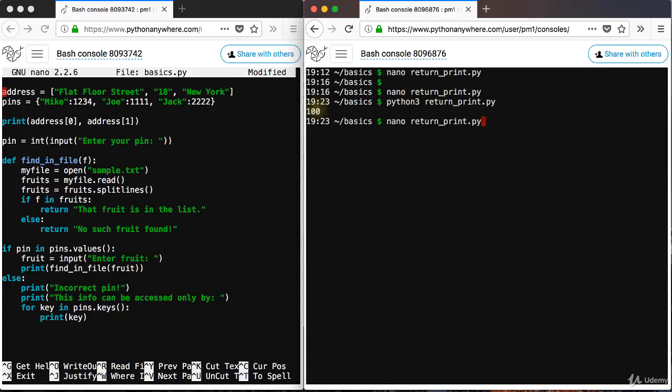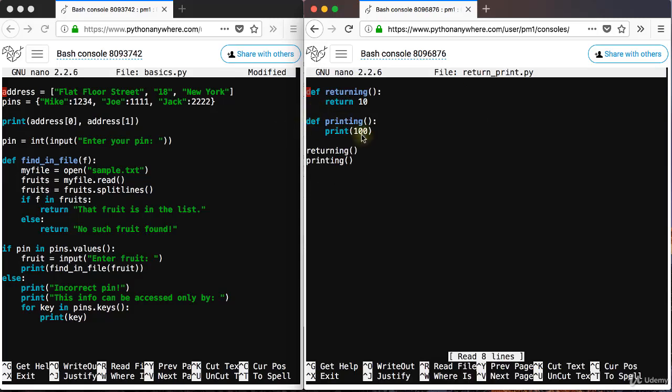So keep that in mind, 100. Why did we get 100 executed? And why didn't we get 10? Well, that's because the returning function is not printing out, so it doesn't have any print function.